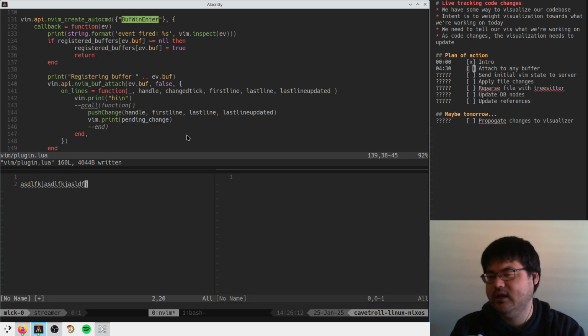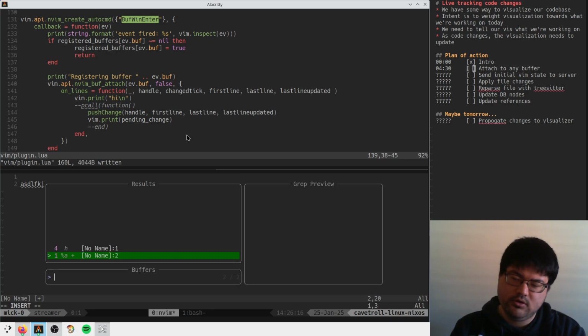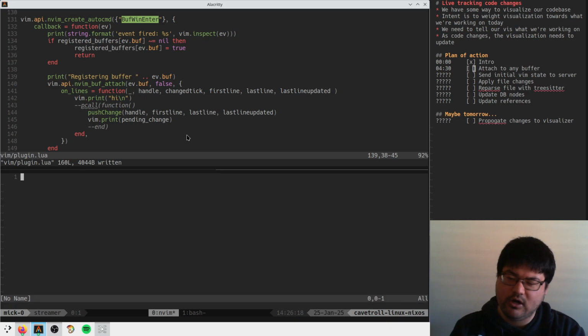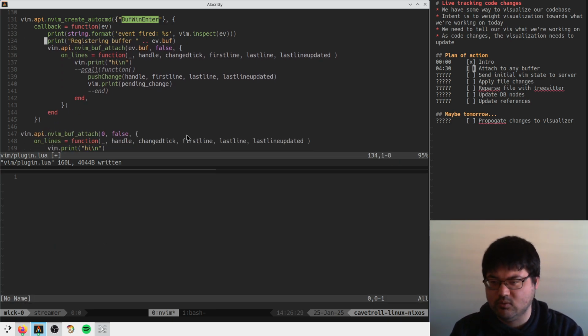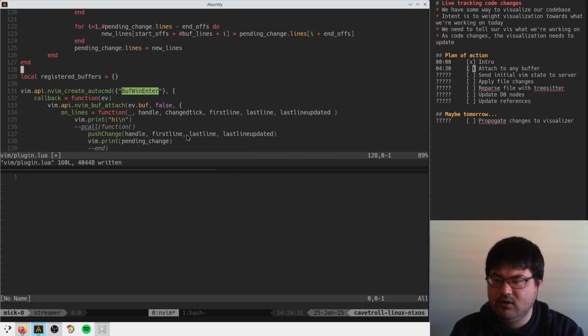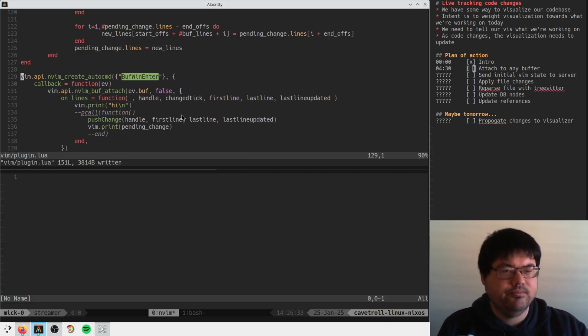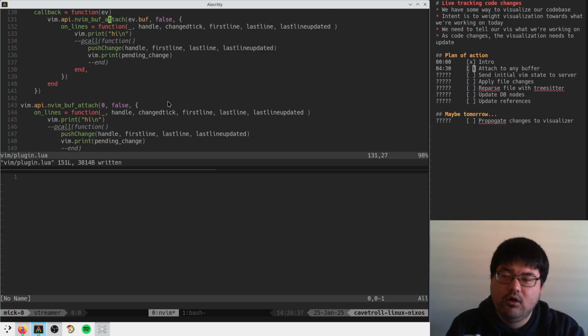We actually aren't getting... I'm kind of surprised. We're actually not getting the event fired. So I guess buff when enter is only fired once because I can't get it to trigger again by switching buffers around. So maybe I was just confused, in which case this registering buffer thing doesn't need to happen.